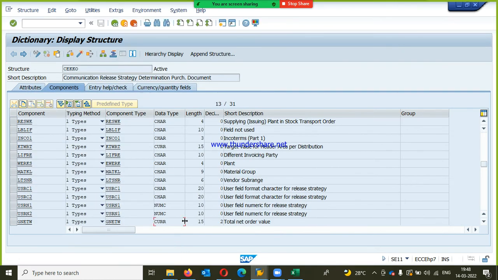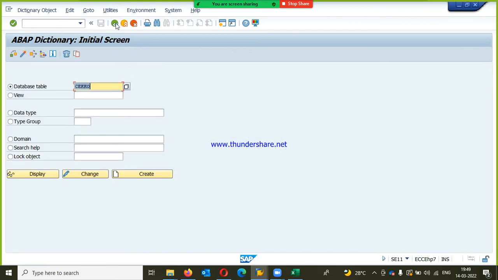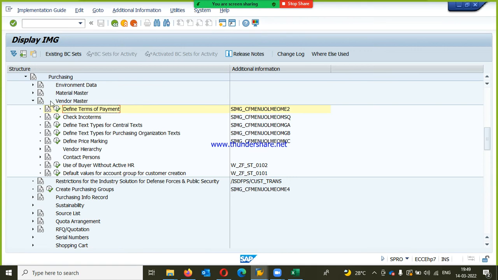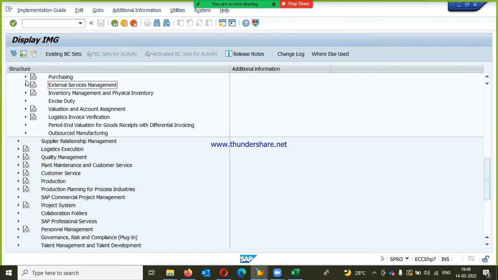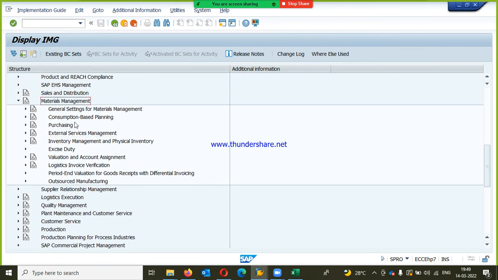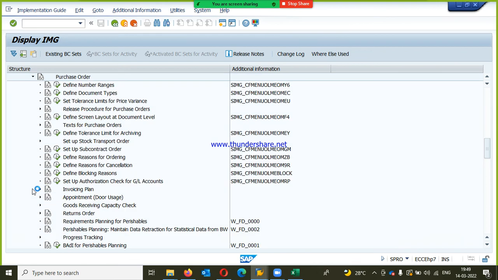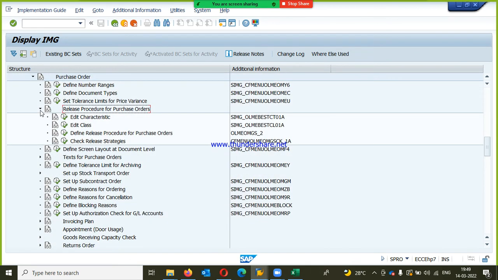So these are predefined things. Now we have the components in this table, and I need to link this table. For that I'll come to the IMG level to create the characteristics. I'll go with IMG, Materials Management, Purchasing, then Purchase Order, Release Procedure for Purchase Order.